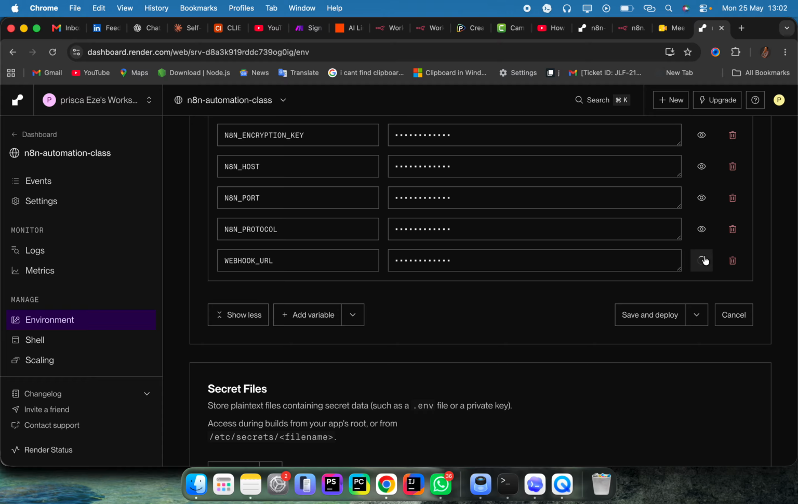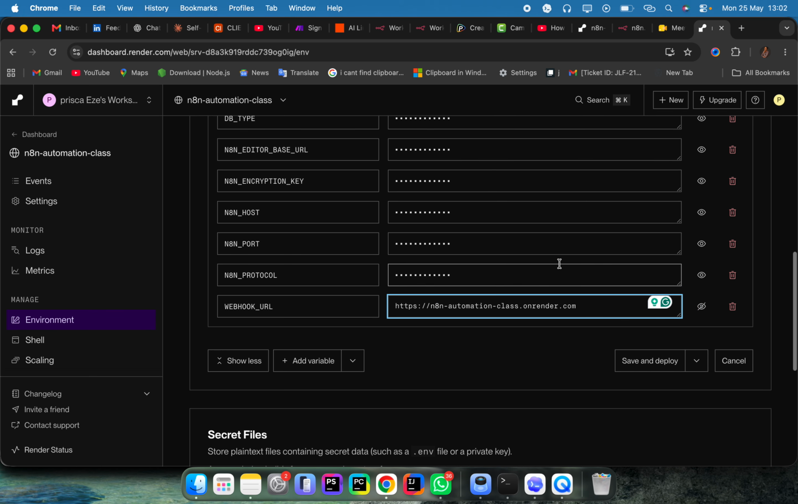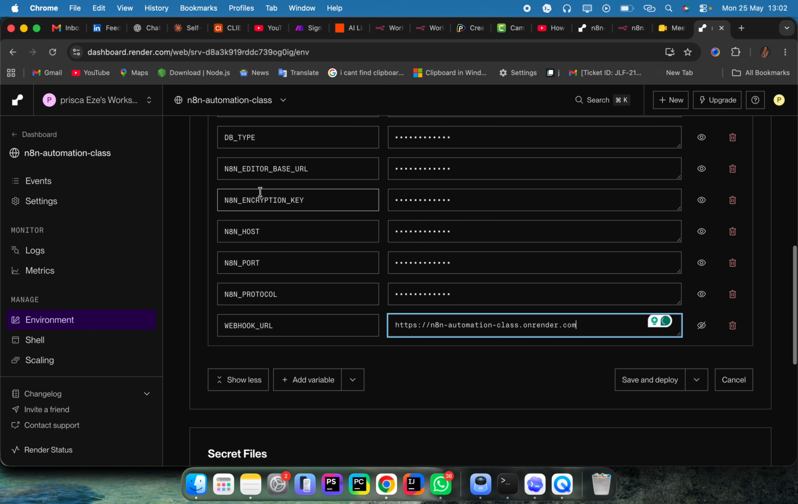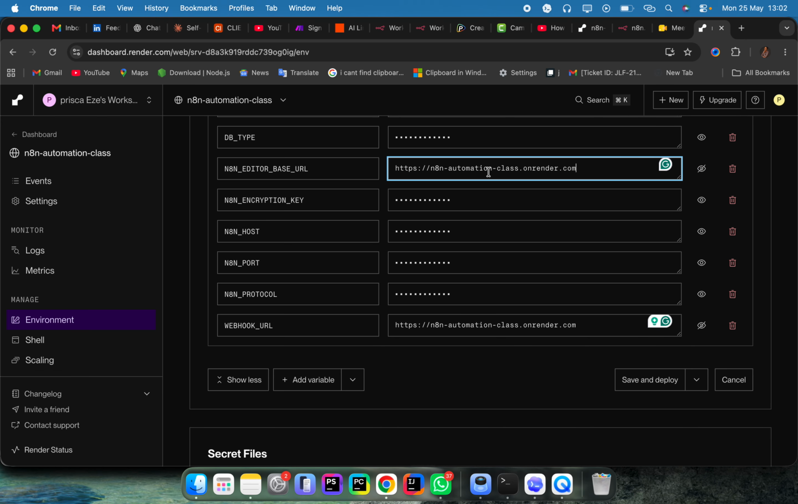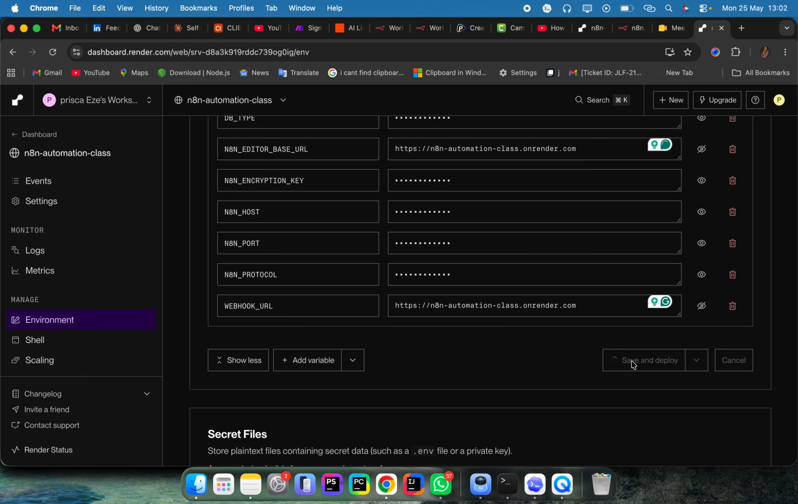Webhook URL, open the eye. You can see we have nothing in there. Now paste that URL you just copied. We have something else here. Base URL, open the eye. You can see nothing is in there, and that's it. So let's save and deploy.